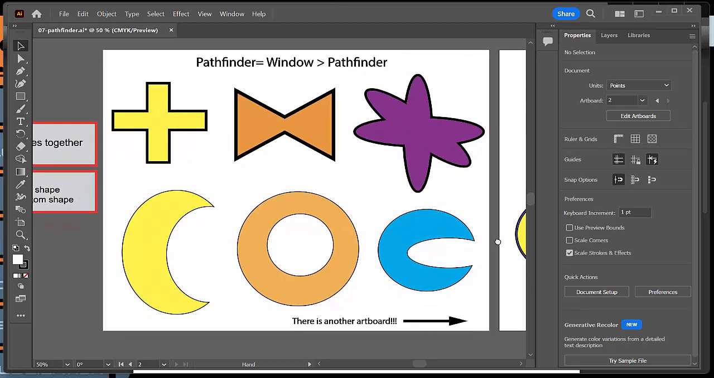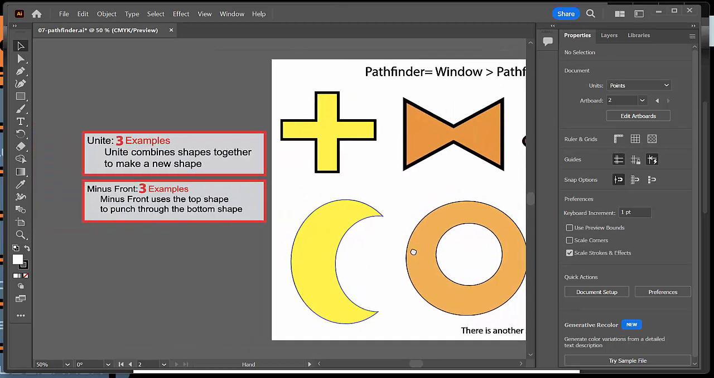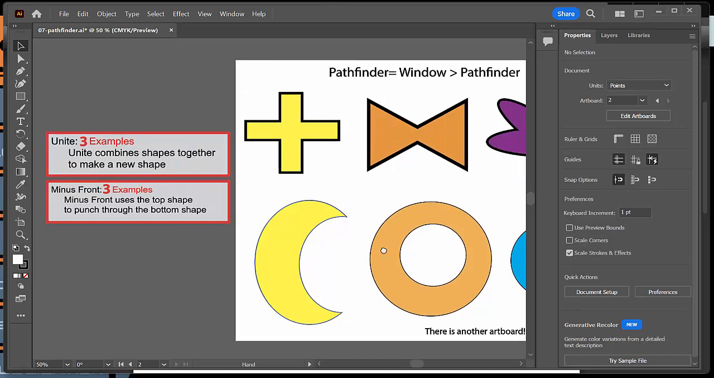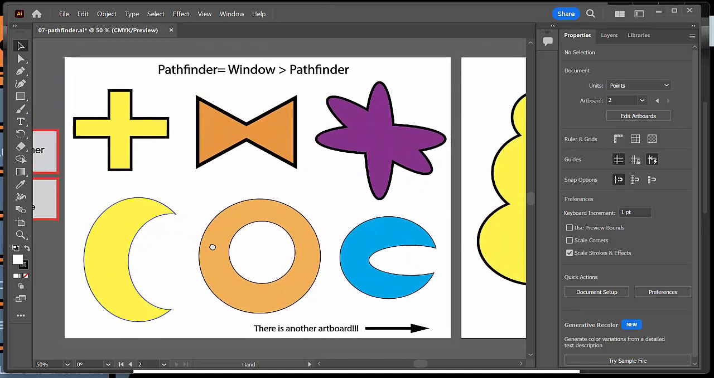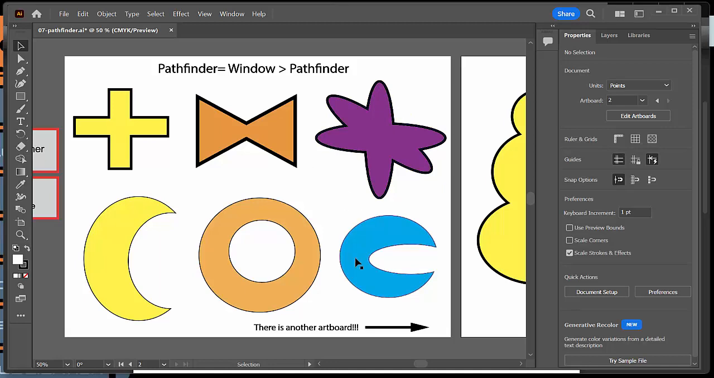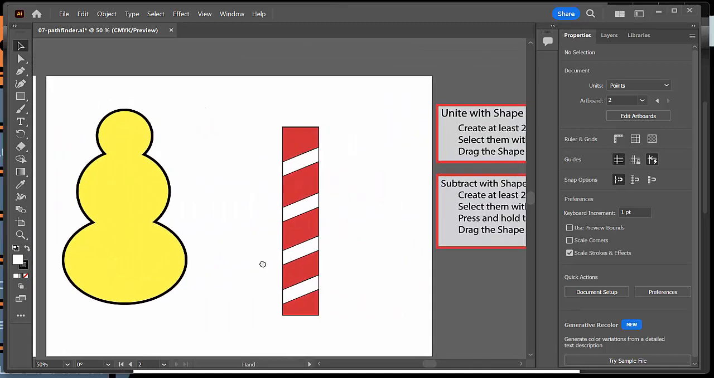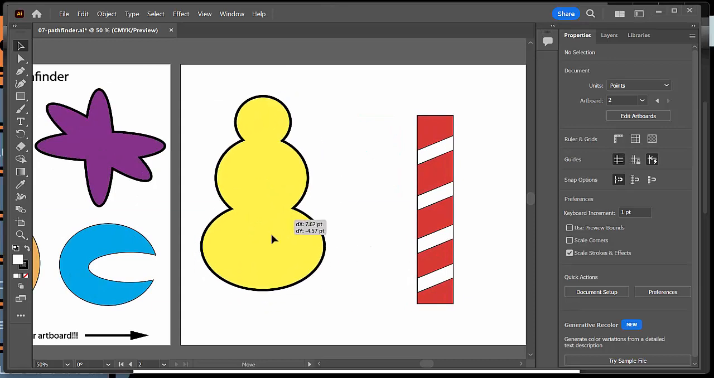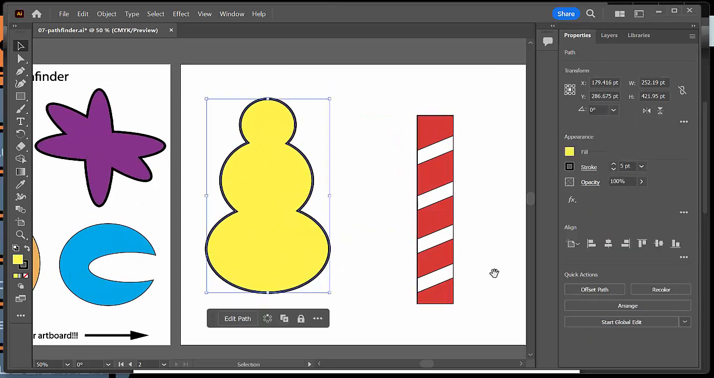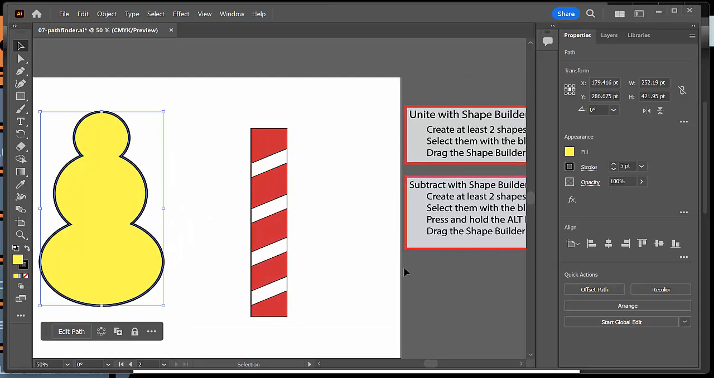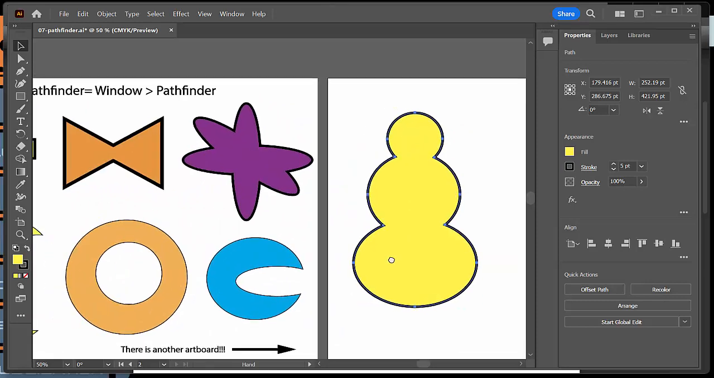So this is it, right? On the first one, you're working on the first artboard, 3 examples of uniting and 3 examples of minus front. And I've got examples right there. And if you want to use my ideas, then use my ideas. And then on this other artboard, just 1 example of uniting. I just united 3 circles together here. And then 1 example of doing the whole subtracting thing by holding the Alt key and using the shape builder and subtracting something out. And I made this red, I don't know what you want to call it, a candy cane, a red and white striped thing. You could do that too, unless you come up with a different idea.